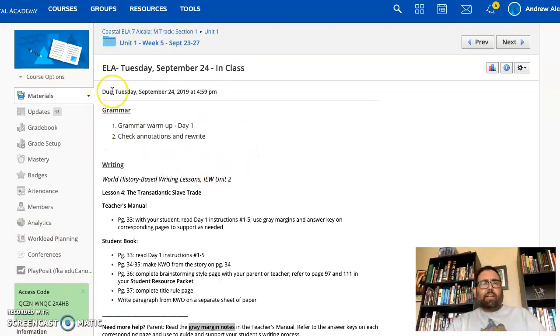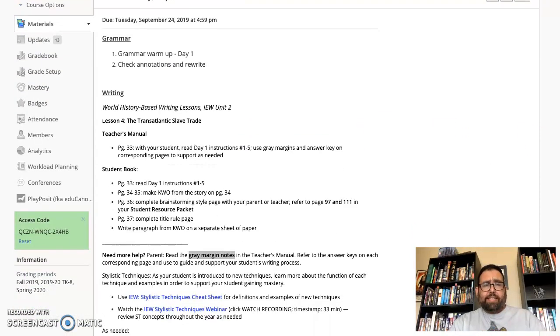So you guys are going to go ahead and do your grammar warm-up day one. I believe it's page 11. I could be wrong. In the comments, correct me if I made a mistake there. Our writing today, here's what you guys are going to do. We're going to go ahead and go on to lesson 4, the transatlantic slave trade. Page 33, you guys are going to read day 1, instructions 1 through 5.